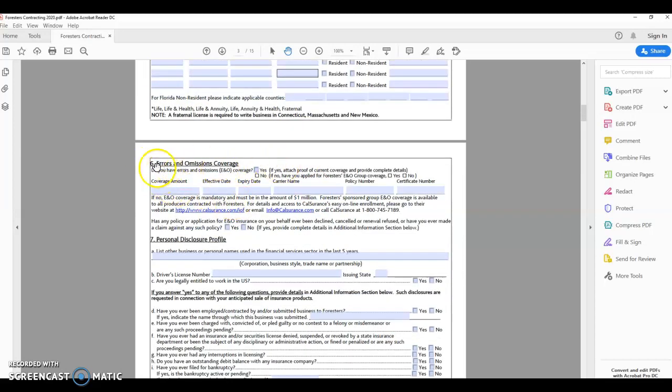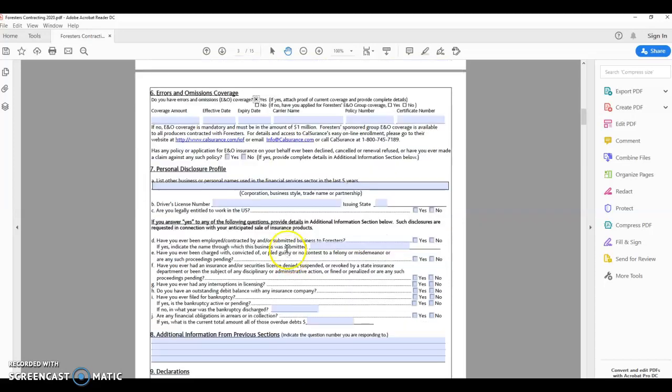Errors and omissions coverage. Errors and omissions is something that you can get through PHP. So what I'm going to do is I'm going to click yes. You do not have to worry about putting in the information because PHP has that information. So when you submit your application, they'll provide that information to the carrier.